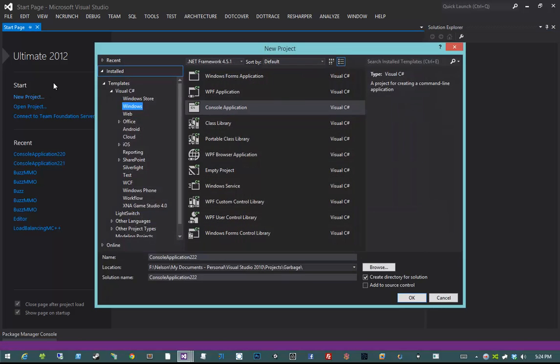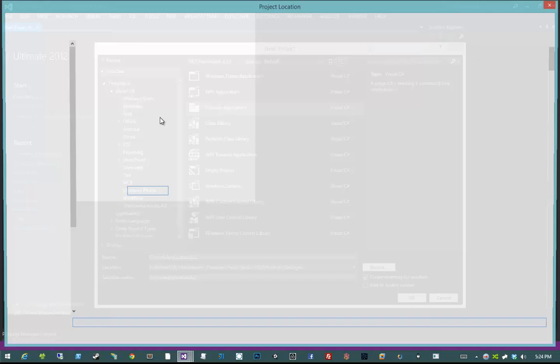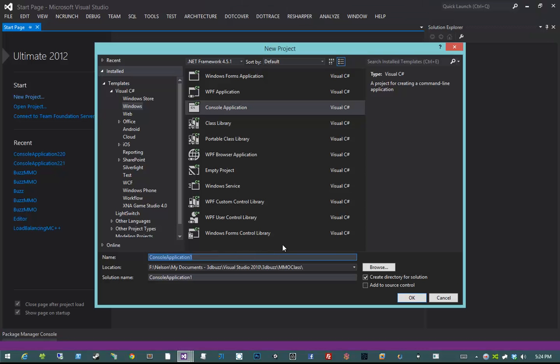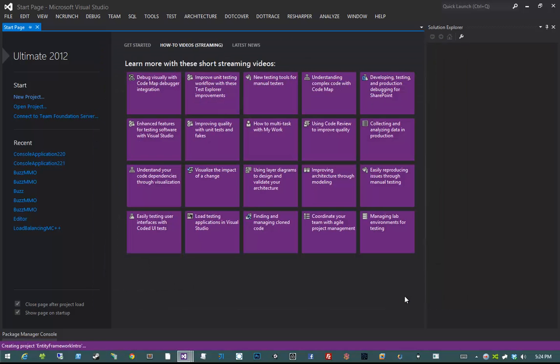So I'm going to fire up a new project. It's just going to be a console application, and I'm going to dump it into our MMO class folder, and I'm just going to call it Entity Framework Intro. Seems like a good enough name. And then I'm going to hit OK.